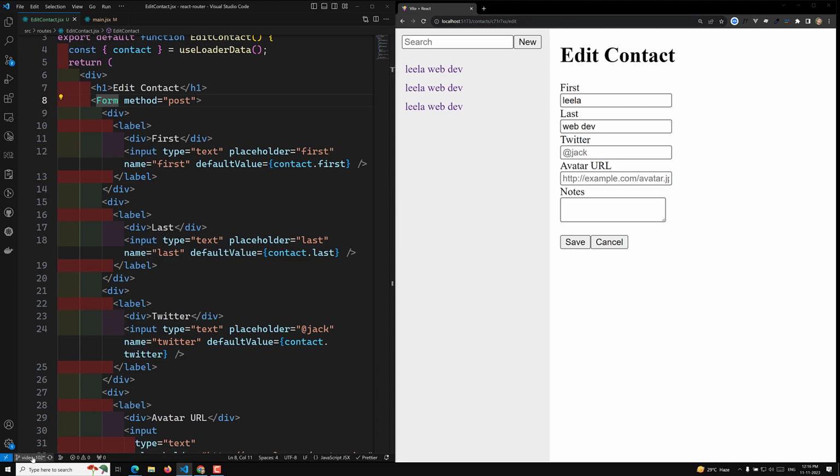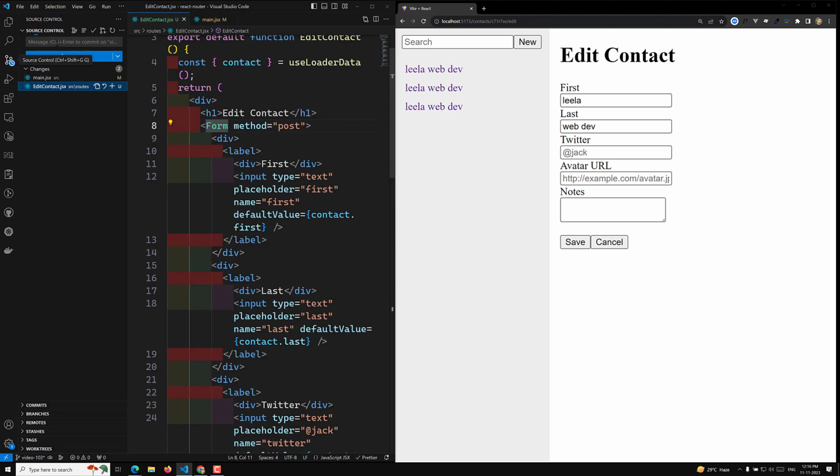What I will try to do is create a new branch, video-103, and commit all the details like the edit contact form, and publish this branch. That's it. So we have published this branch.